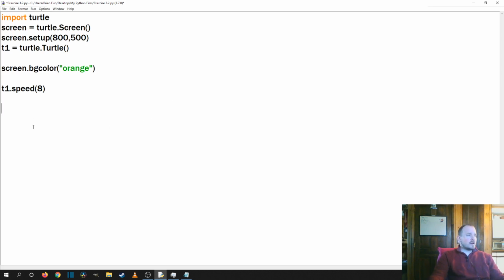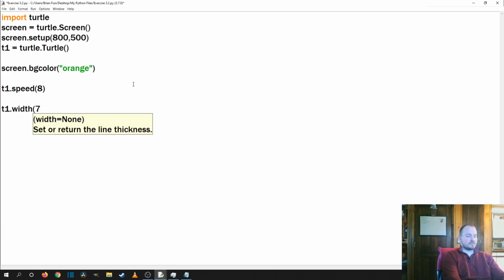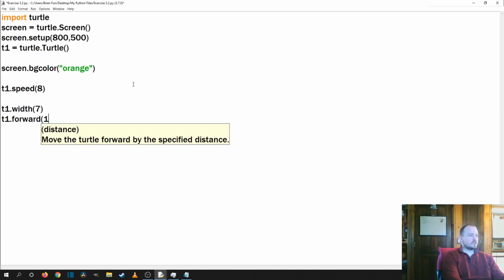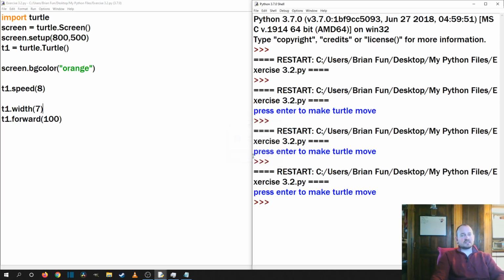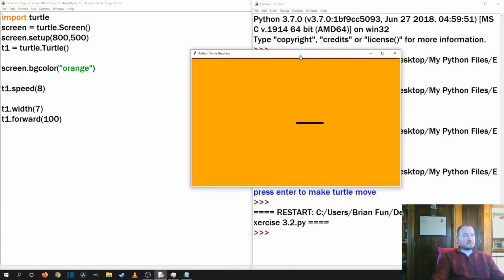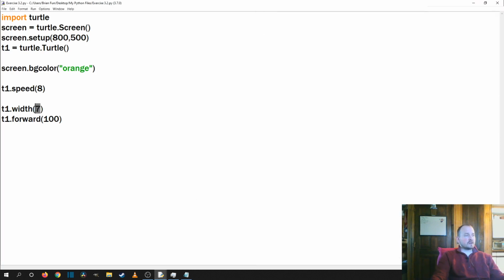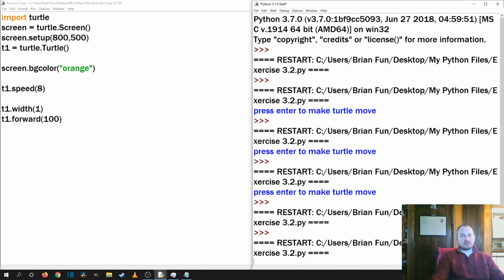All right, now the next thing that we can do is we can adjust some of the other properties of the turtle. So we're going to say t1.width. I'm going to put in 7. Then I'm going to say t1.forward 100. So now what we're saying is I want the width of the pen to be 7 pixels wide. So if I run this guy now, all right, my line came out much thicker than if I were to just set the width to 1.